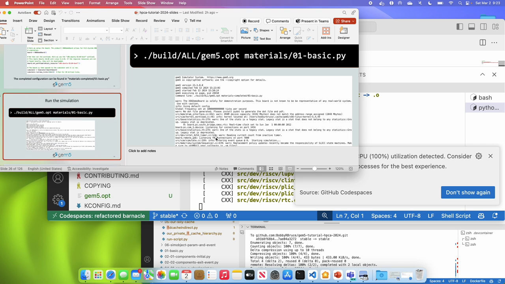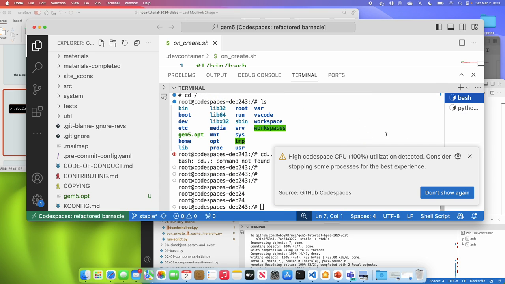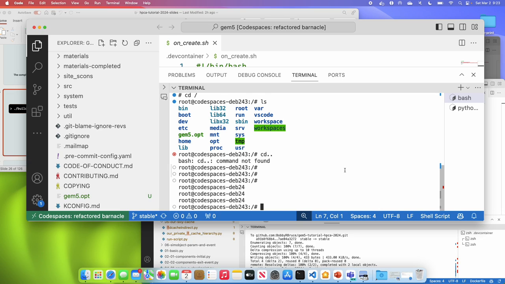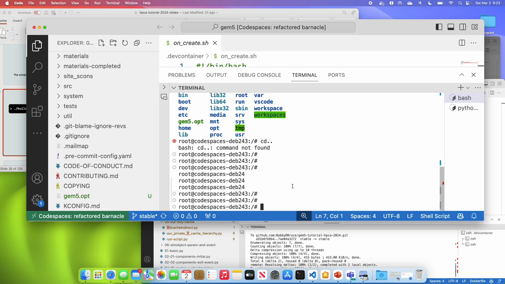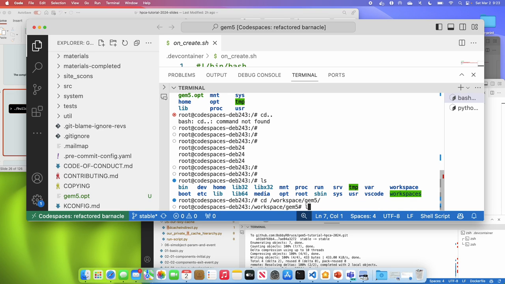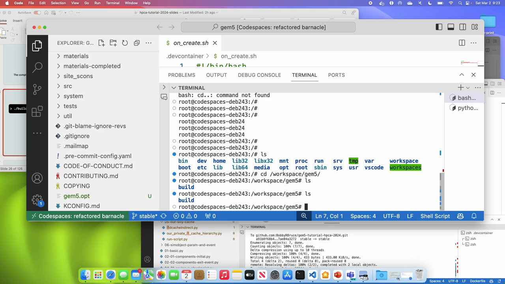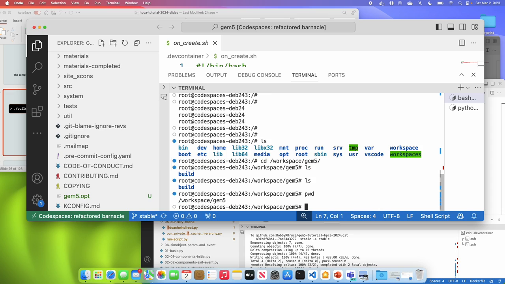I'll go along with you here. Again, open up another terminal. You'll probably get high CPU utilization. I checked that earlier. It never goes bad, at least when I tried. Pardon? I got workspace gem5. So, where am I?